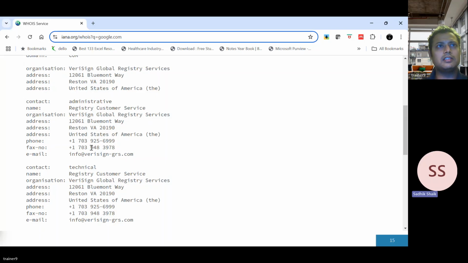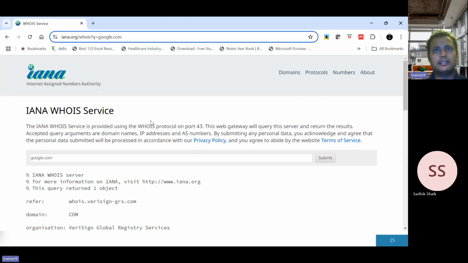It gives you some details. So this is for VeriSign GRS that it is giving you.